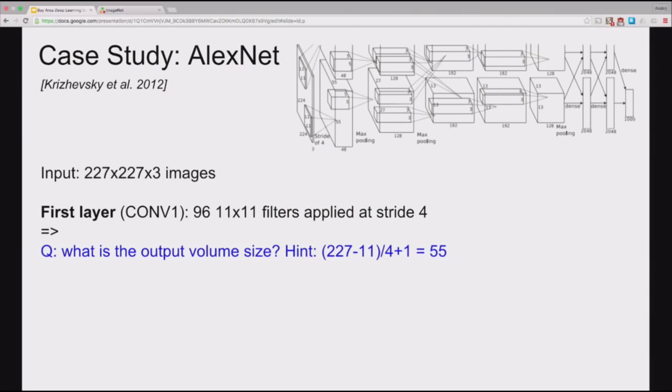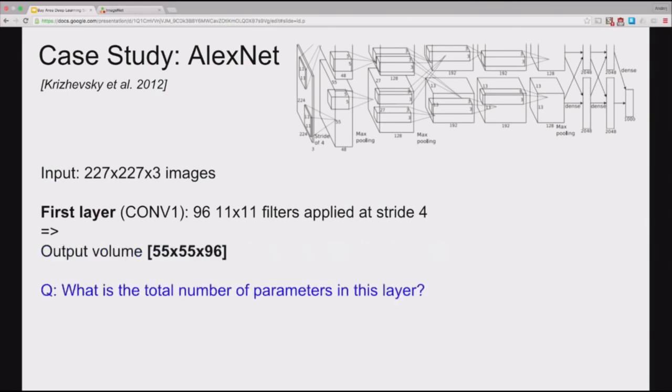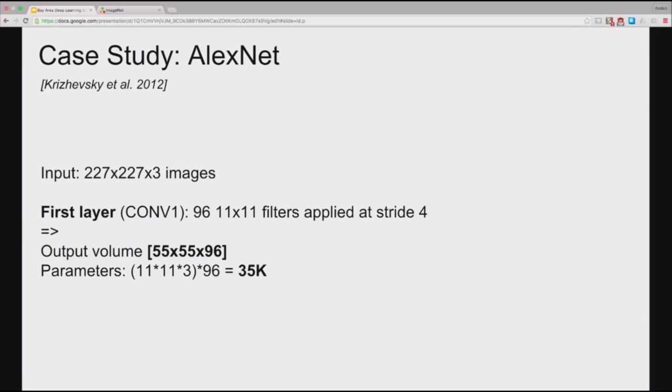You can try to compute, for example, what is the output volume if you apply this sort of convolutional layer on top of this volume. I didn't go into details of how you compute that, but basically there are formulas for this, and you can look into details in the class. But you arrive at a 55 by 55 by 96 volume as output. The total number of parameters in this layer: we have 96 filters, every one of them is 11 by 11 by 3, because that's the input depth of these images. So it amounts to 11 times 11 times 3, and then you have 96 filters, so about 35,000 parameters in this very first layer.